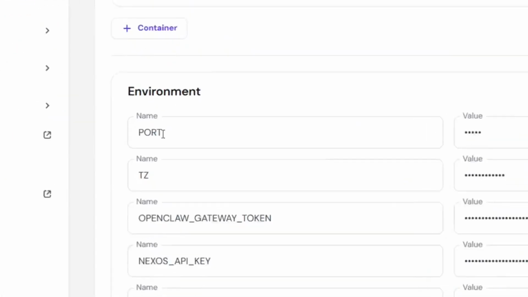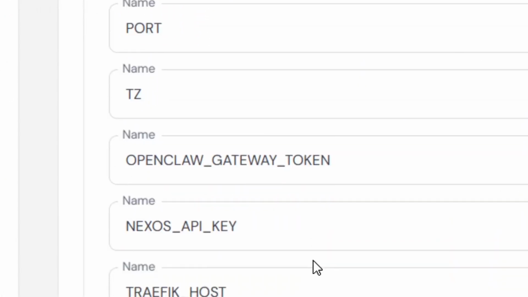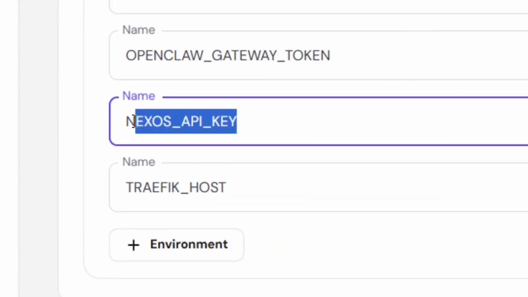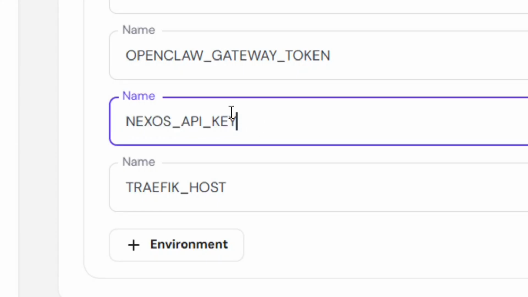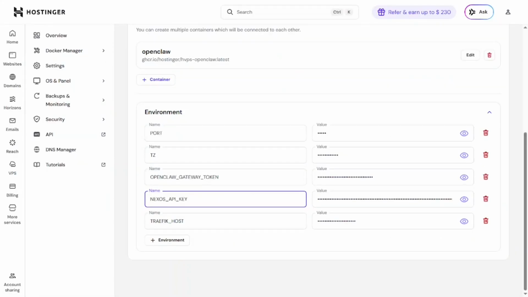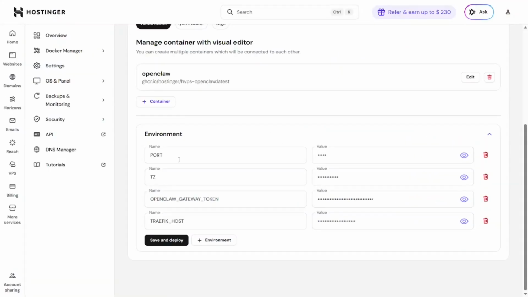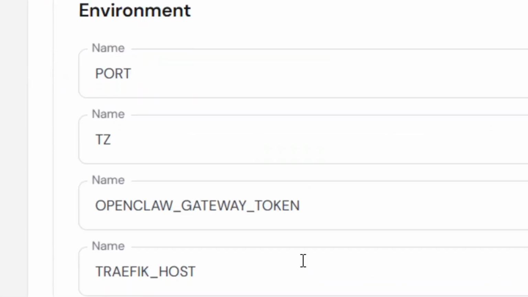So over here, Hostinger provides you the place to paste in your API key. This is the API key that I'm using. I just bought it, but I'm simply going to remove it for you to see. So I'm going to click on delete, so that you see that I'm going to use a free API key for this tutorial.